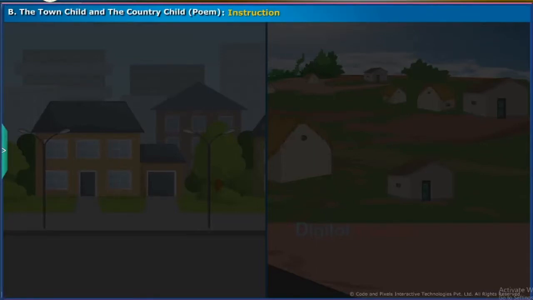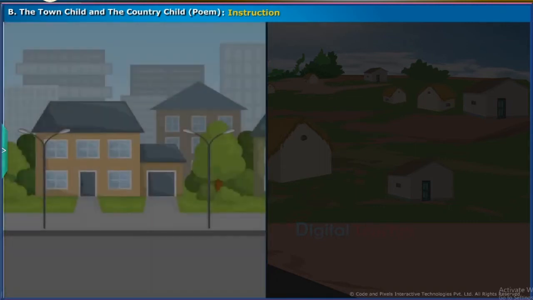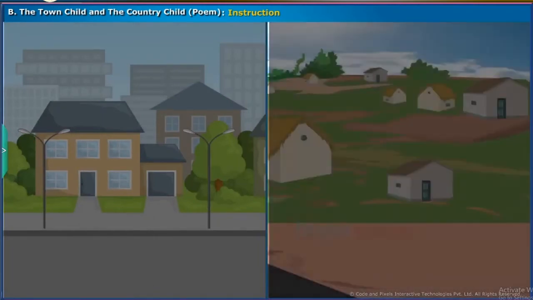In the present 2 poems, the poet Irene Thompson expresses feelings of 2 children. The child living in the town wishes to live in a country, and the boy living in the country wishes to live in a town. Let us look at the reasons.